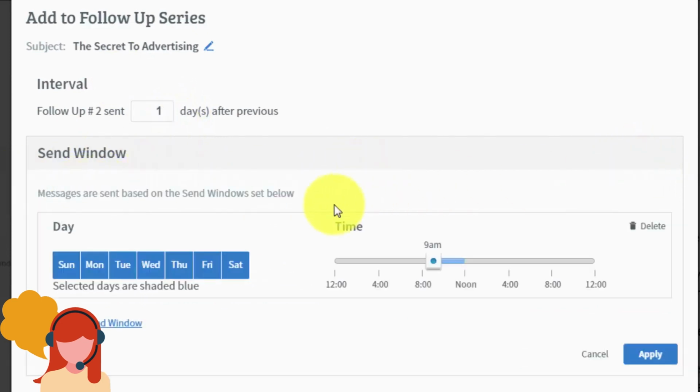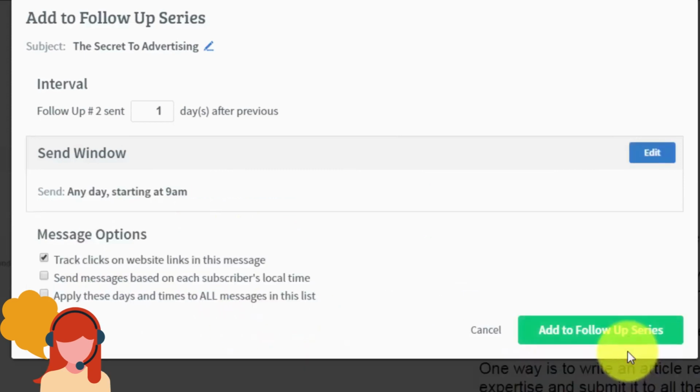So for example, we can have it appear on a certain day if we need to, or we can have it appear at a certain time. We can actually customize when this email is going to appear to all of our clients. We can actually send this email according to each subscriber's local time if we click this link. And then we can make it so that all of the days and times will apply to all of the messages in the list. Now we're not going to do that in this particular case. We're just going to add this to the follow-up series.